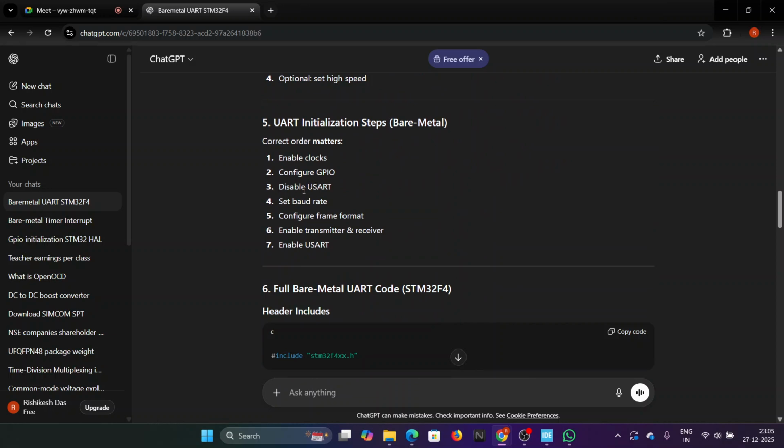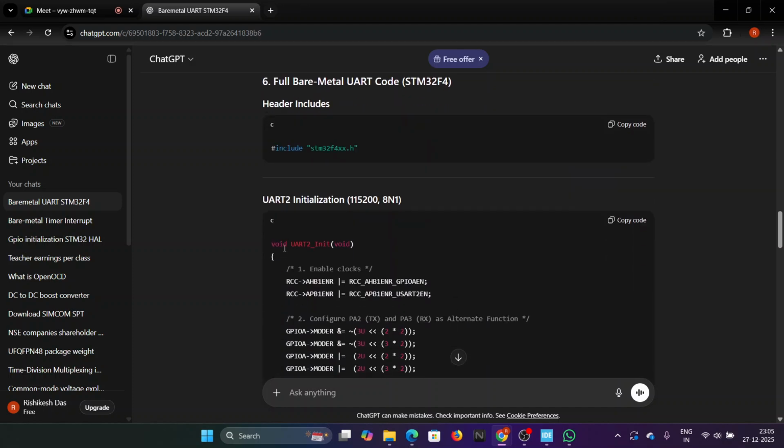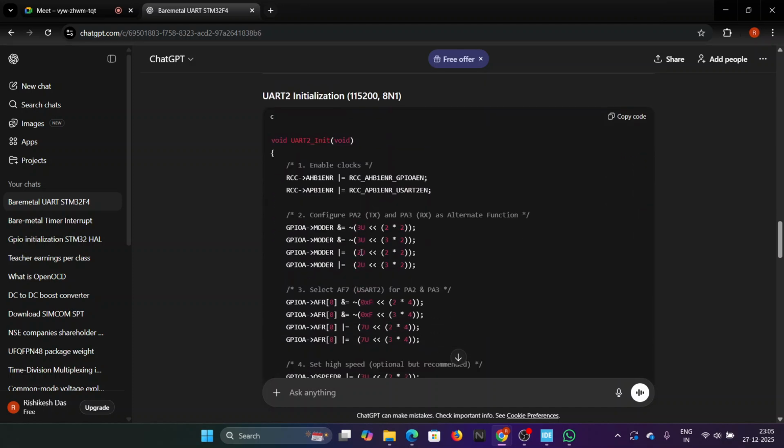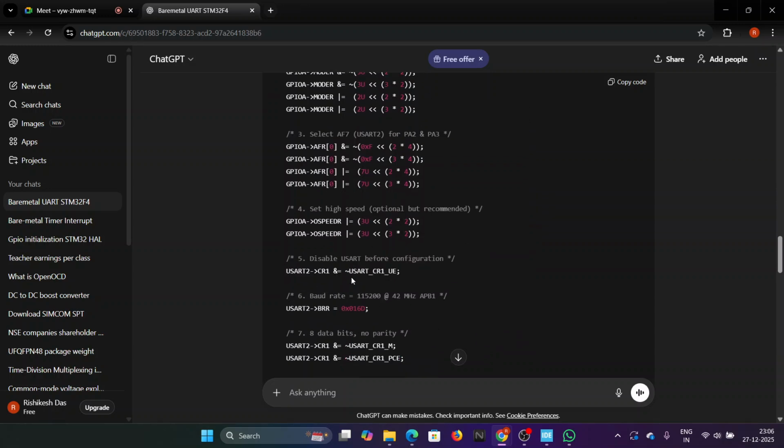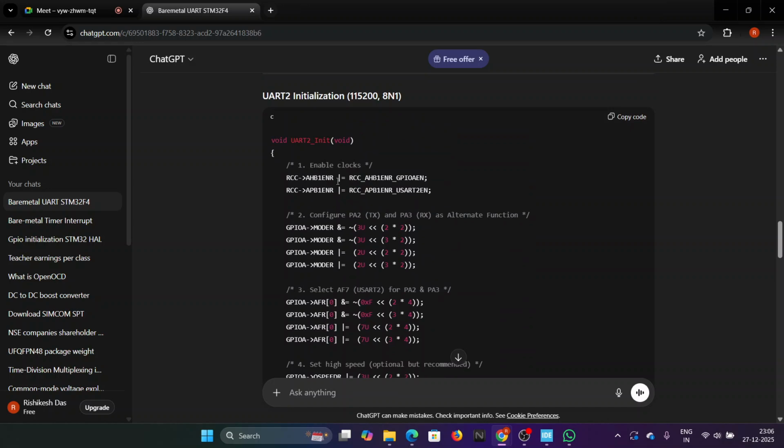Enable clock, configure GPIO, disable UART, set baud rate, configure frame format, enable transmit and receive, enable UART. It is doing significantly more. It is enabling GPIO first, then enabling the alternate function registers and output speed and the remaining things. It is setting the highest possible output speed, enabling UART. It did activate UART.